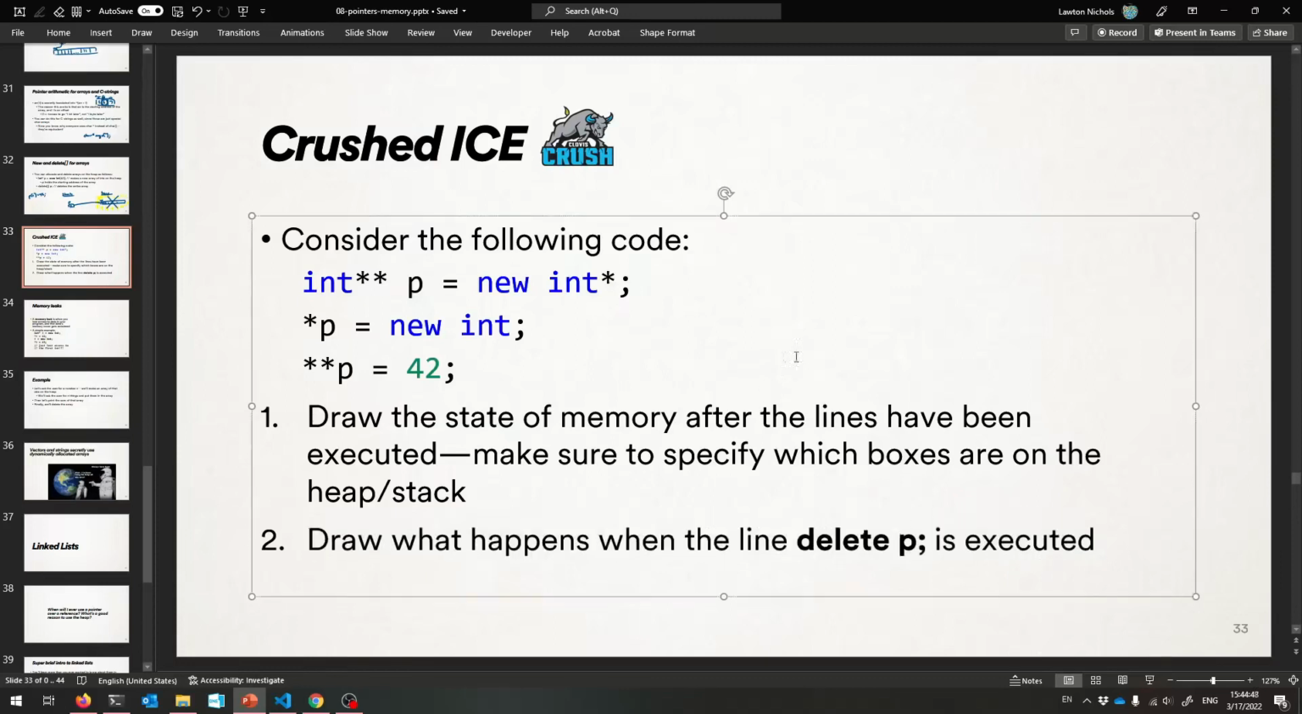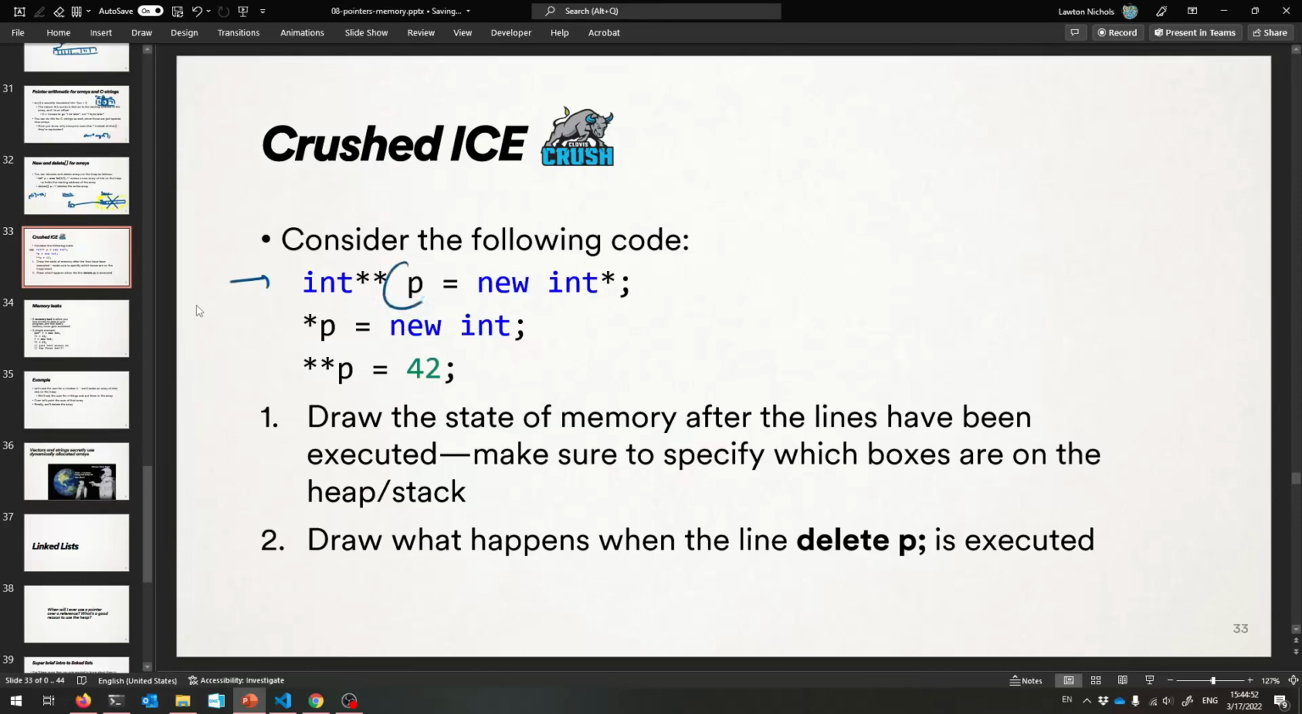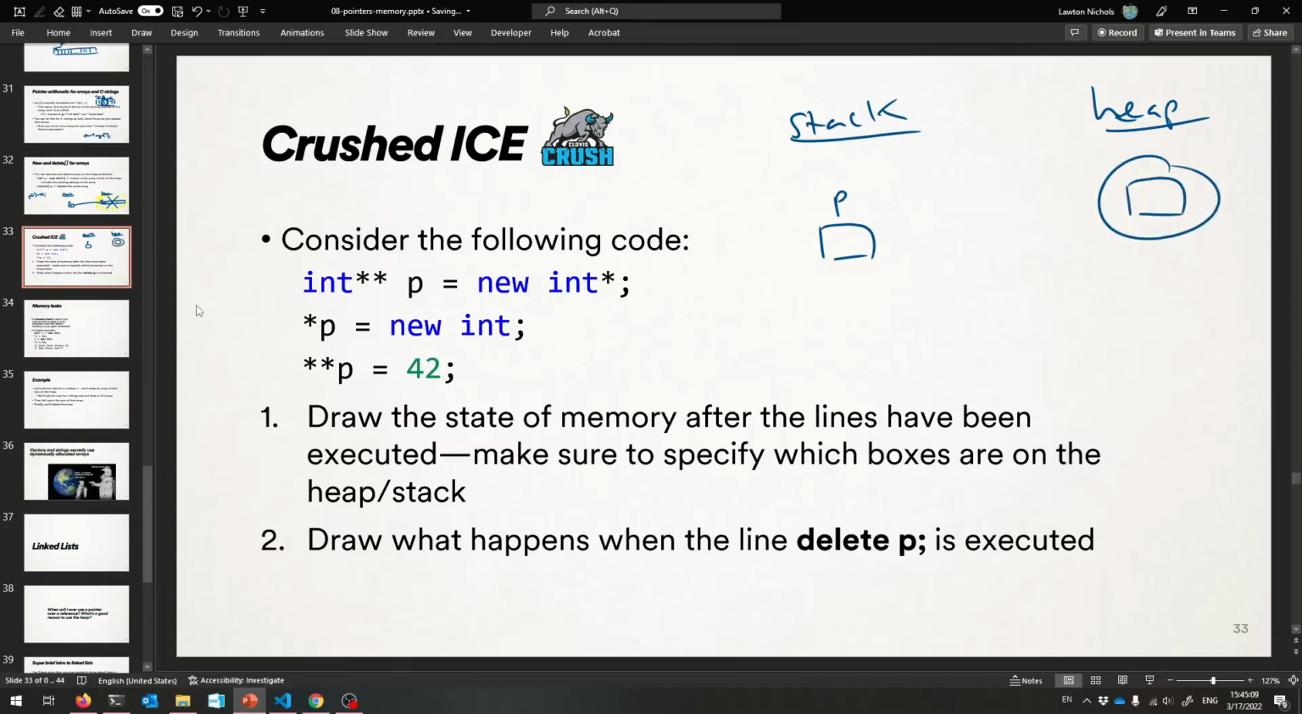All right. So this line makes a new variable called P. That is a stack variable. It's a local variable, right? Makes something on the stack. Here's the stack, here's the heap. So P is a new int star. So P holds the address. It just made a box in memory, but this box holds int stars.